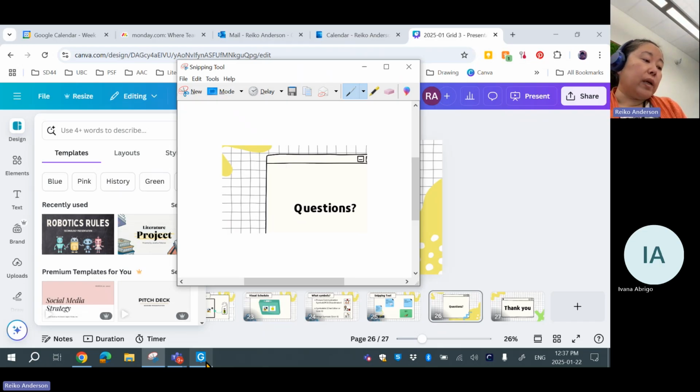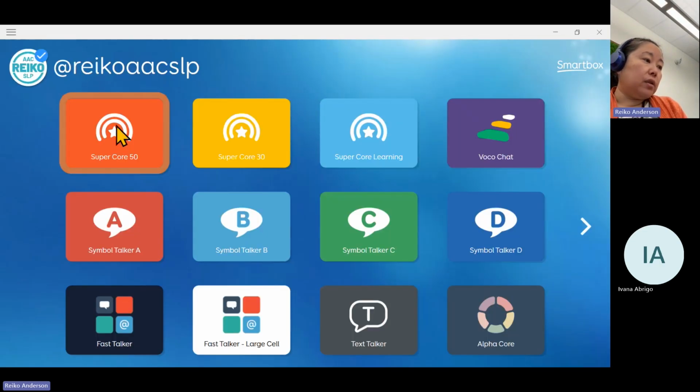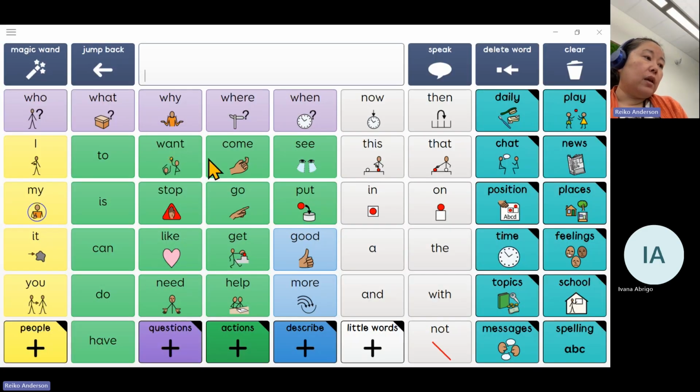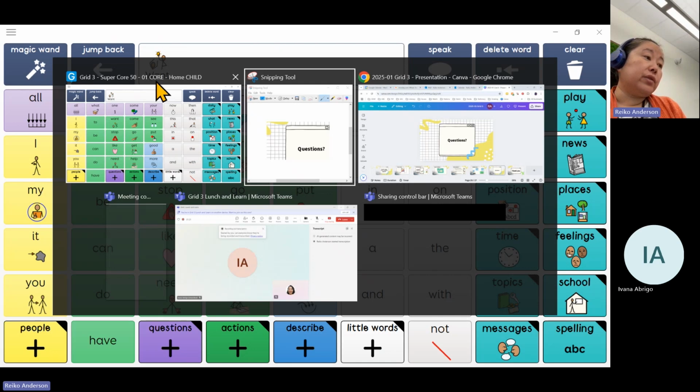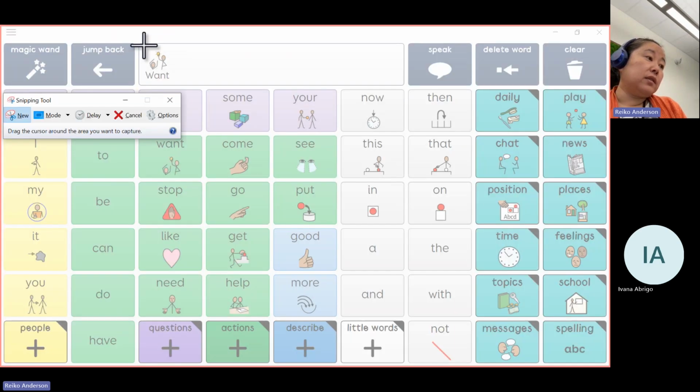Just the way that Grid is laid out, if we go into the vocabulary pages, and I hit want and I want to take this symbol, I could use the snipping tool to snip this, right?